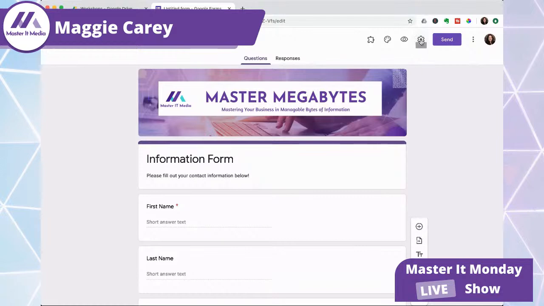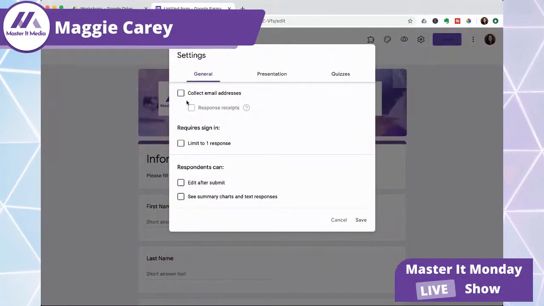Now, in here, in settings, you have different options you can do. You can collect email addresses. You can limit somebody to one response only. You can allow the respondent to edit after they submit. And you can also allow them to see a summary of charts.